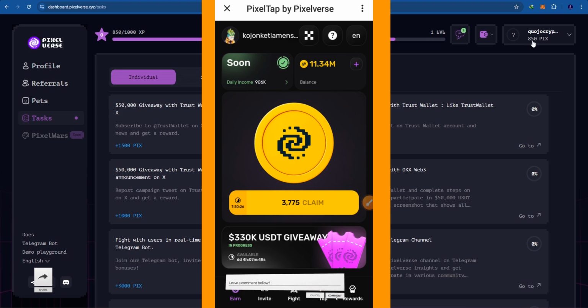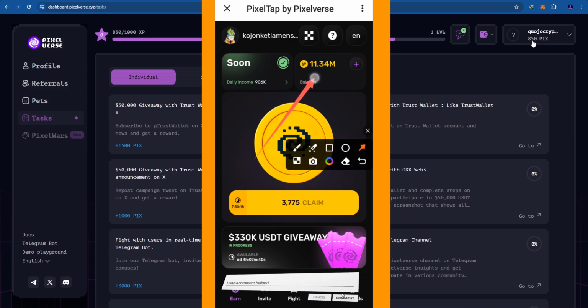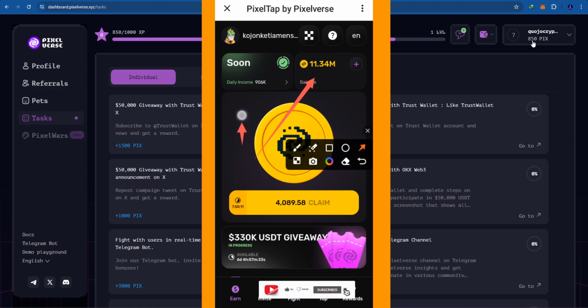So all you have to do, when you come to this section, let me explain everything for you to understand. The balance section is the balance you have on PixelTap. And that is the incoming balance. This is where you are going to earn your pixel points. Every 8 hours you have to come here to claim this. Every 8 hours you have to come and claim.